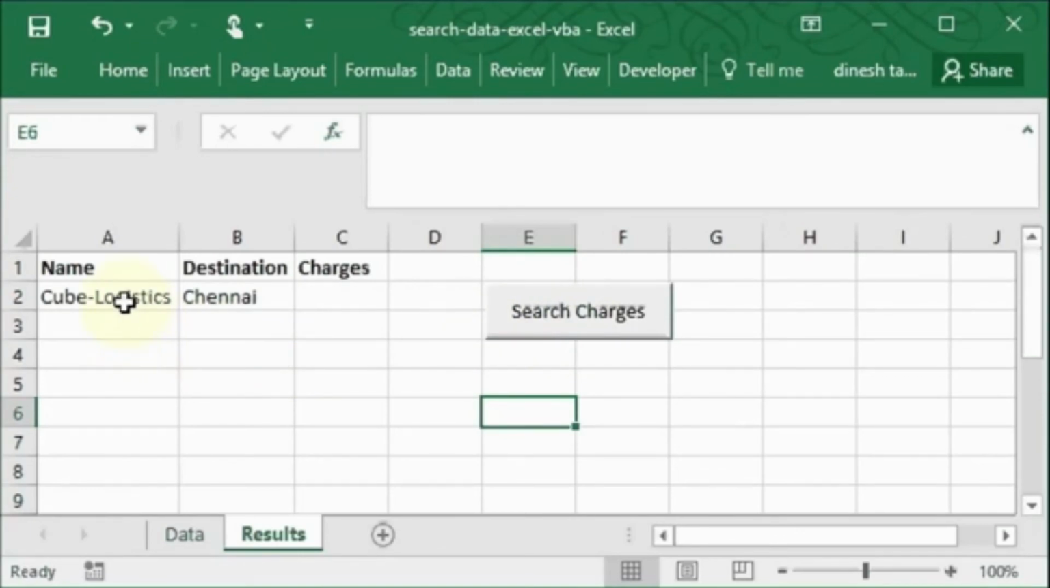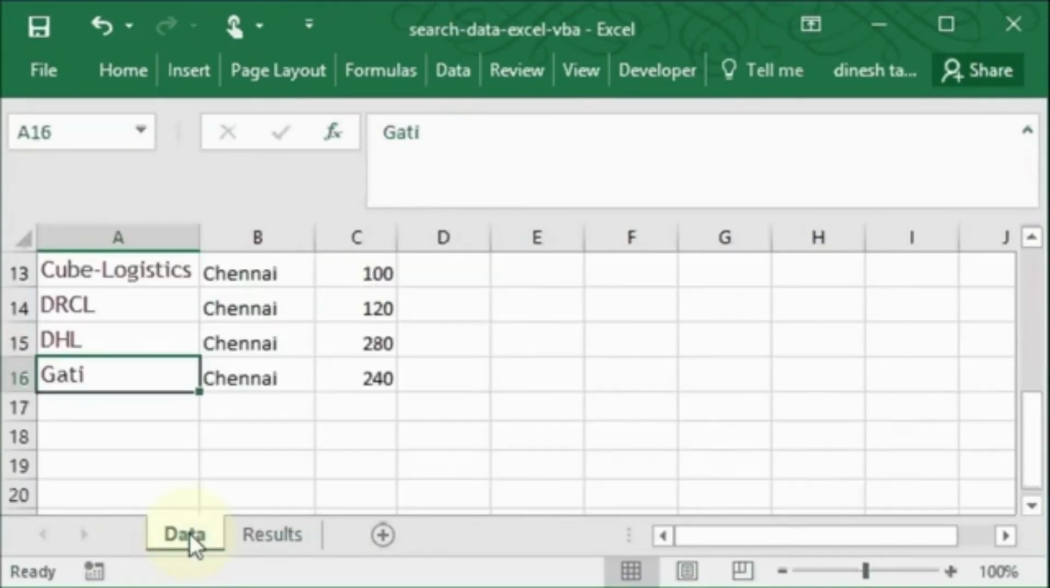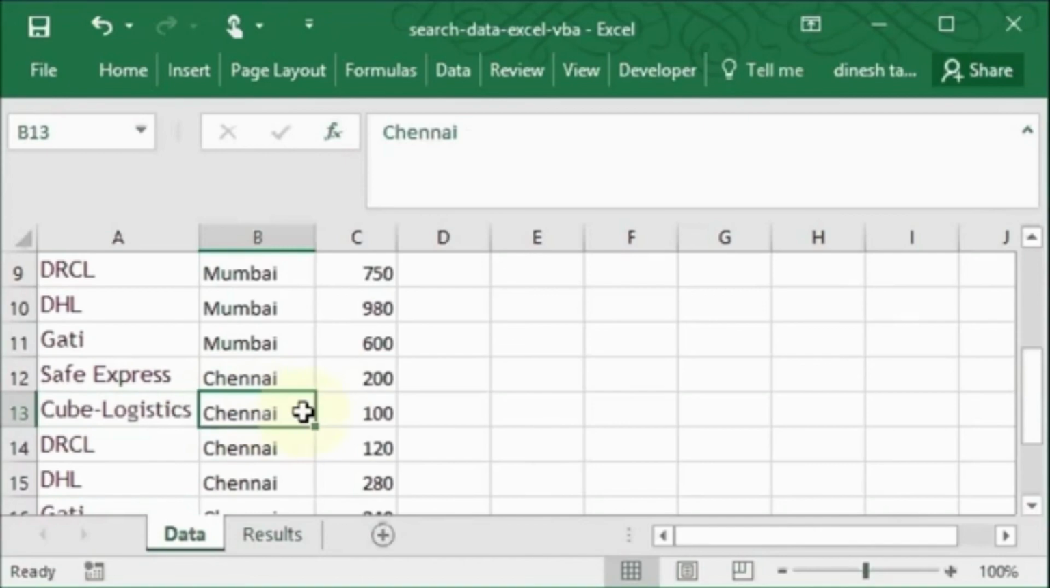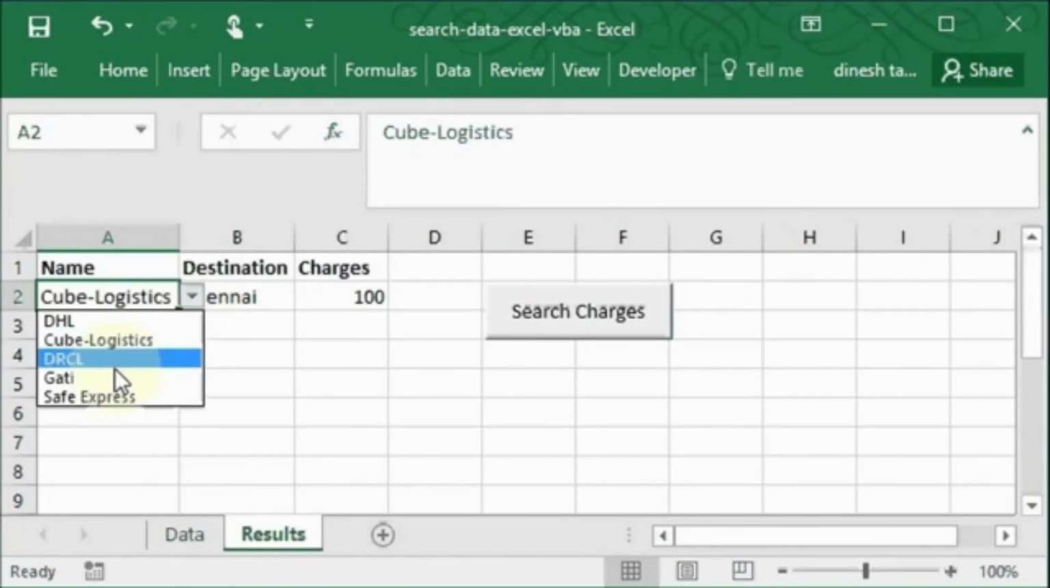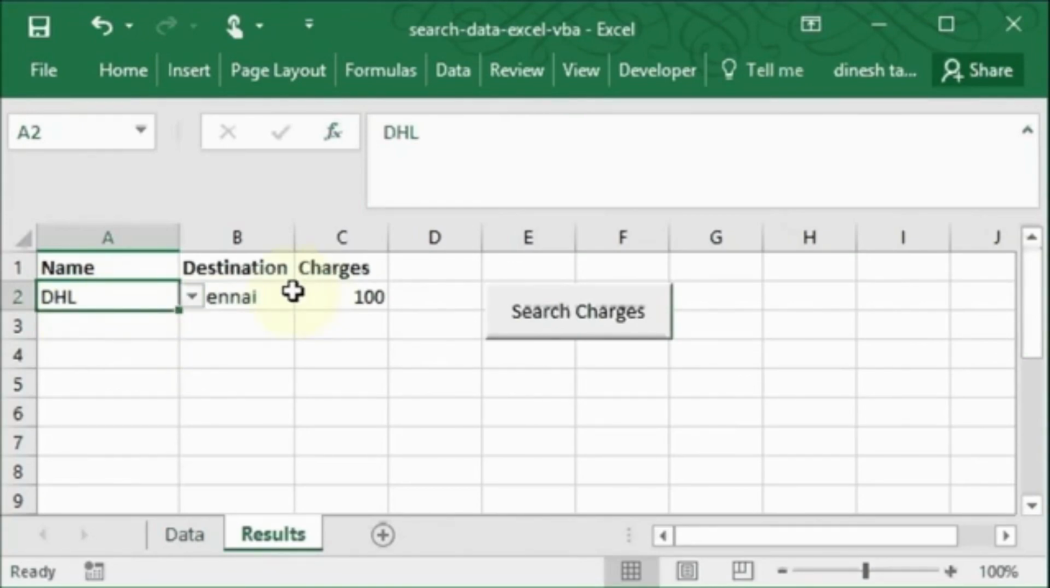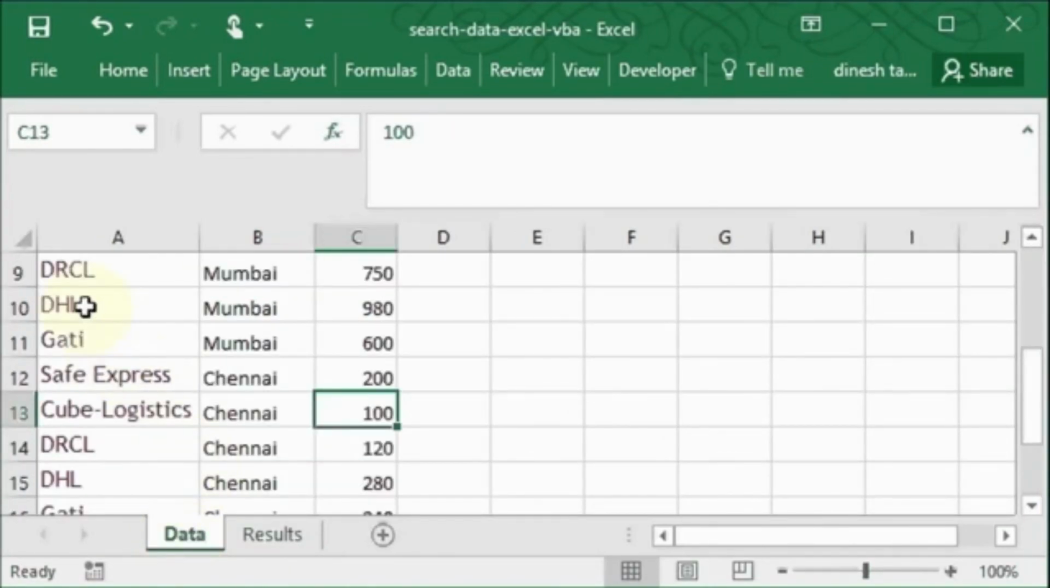So we have selected here Cube Logistics, destination is Chennai, and we click on search charges. So we get the charges. Now let's check Cube Logistics to Chennai. There you see Chennai is 100. This is in Indian rupees. If you select something else, let's say DHL, and you select here Mumbai and click on search charges, you get 980 Indian rupees. Go back to data, DHL Mumbai 980.